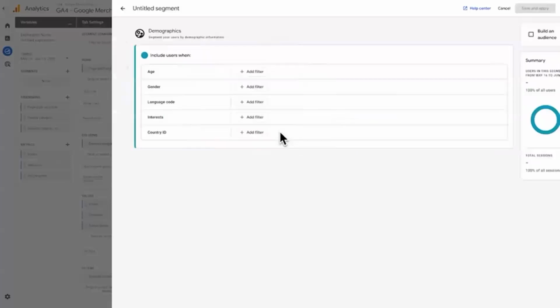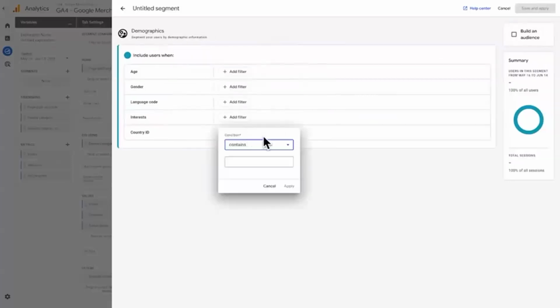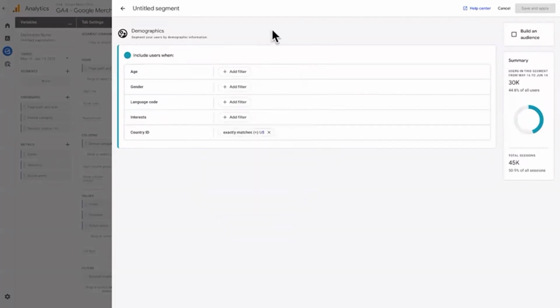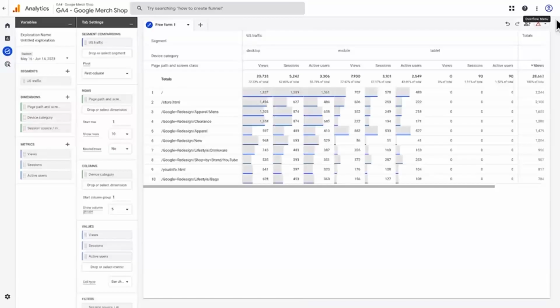Let's choose the demographics template to quickly create a segment for country ID exactly matches US. Give this segment a name of US traffic and hit Save and Apply. This will segment the data in our report to only show us data that matches a country ID of US.